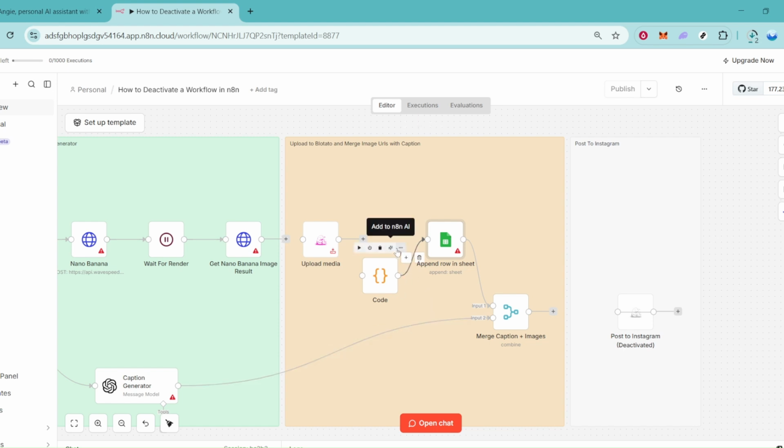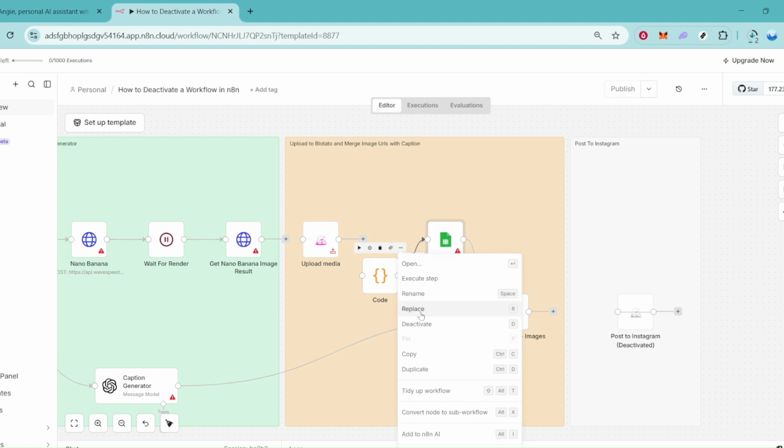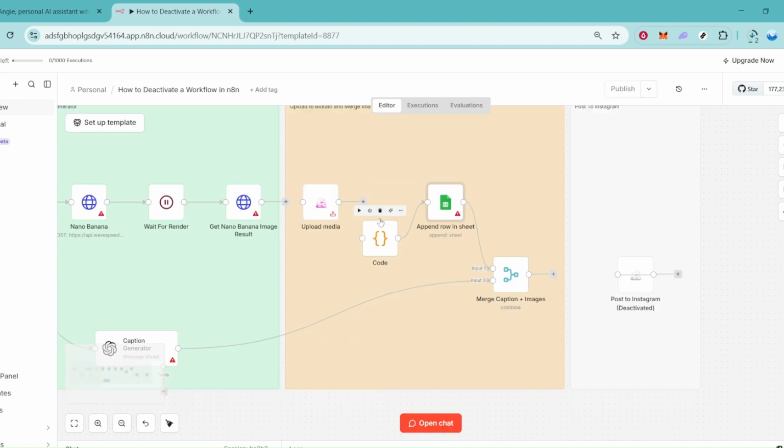n8n will not remove it immediately. Instead, you'll see a confirmation prompt to make sure this is intentional. This is your last checkpoint. Read the confirmation message carefully and verify you're acting on the correct workflow. If everything looks right, confirm the deletion.